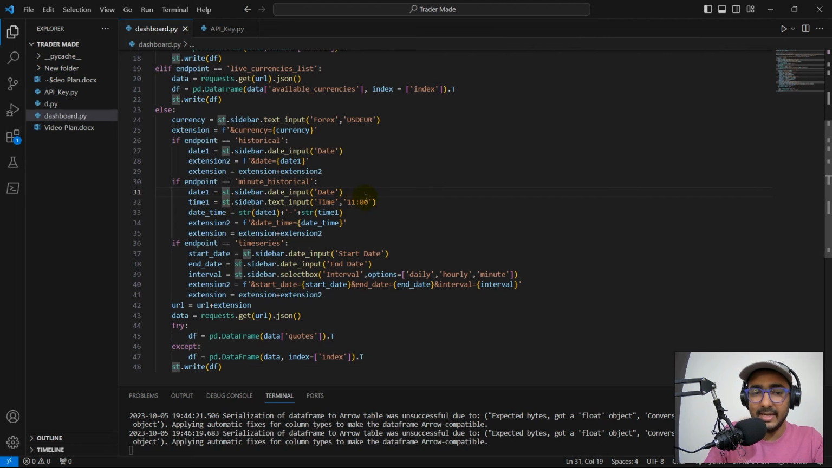So the second endpoint is minute historical. For that they wanted the date as well, and they wanted the time as well, right? That's why it's minute data. So I provided 2 different sidebar inputs. One is date. The second one is the text input for time. Then I converted the date into string and time also into string, because the URL is a string. This is the extension 2. Extension is equal to extension plus extension 2, exactly the same, which is here.